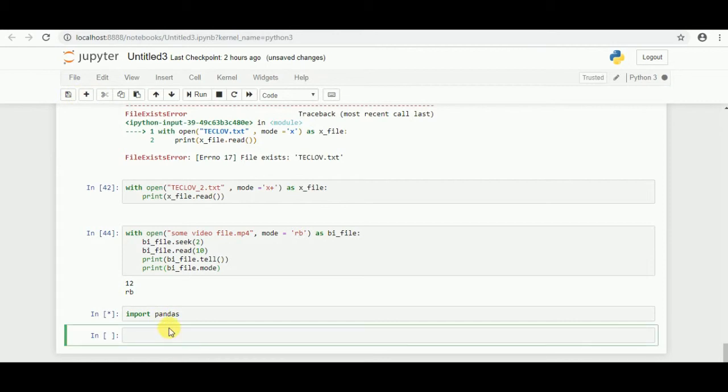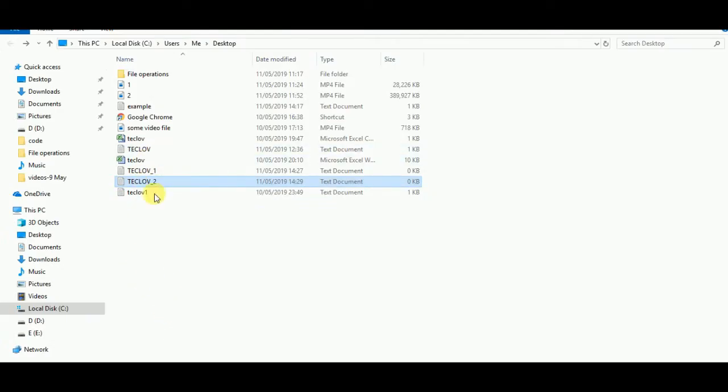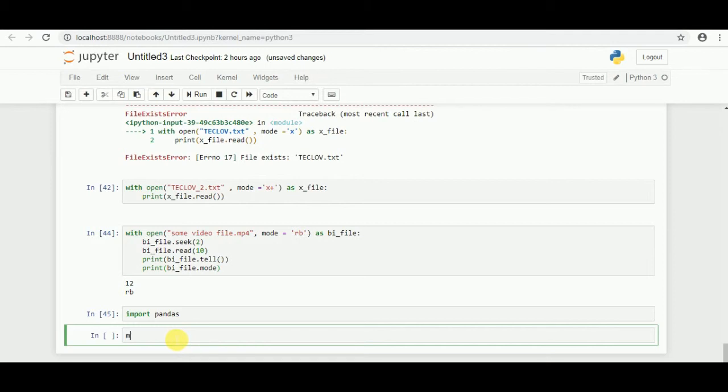And then I can read an Excel file. You see TecLov.xls file is here. Let's see if we can read it. I will say my Excel file equals to pandas dot read underscore Excel. So read_excel is the call function to read an Excel file using Pandas. We are specifying Pandas because this call function does not inherently exist in Python. We have imported the library or the package called Pandas.